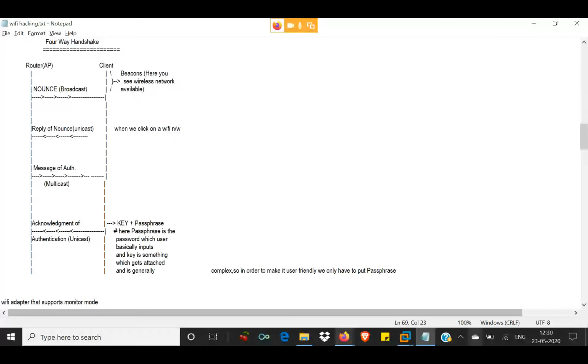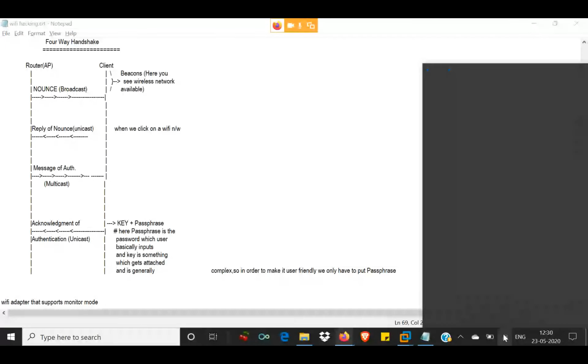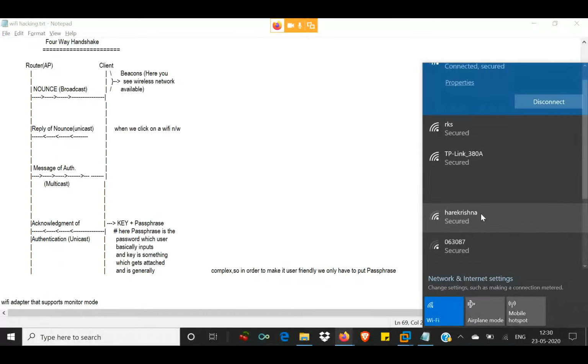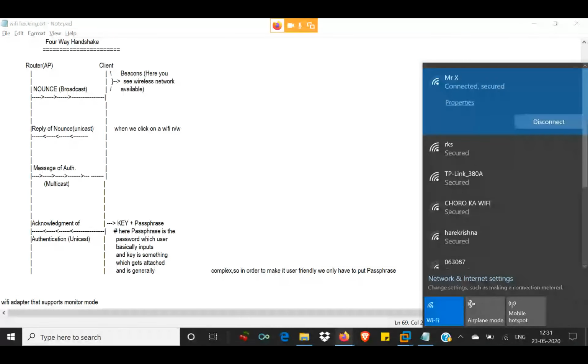Whenever you see a signal and click on it, you will see a list of Wi-Fi access points available, right? How are you able to see all these things? This is because these access points are broadcasting packets to prove their existence, saying you can connect to me. These packets are called beacons.